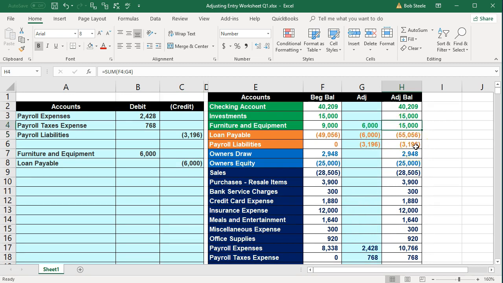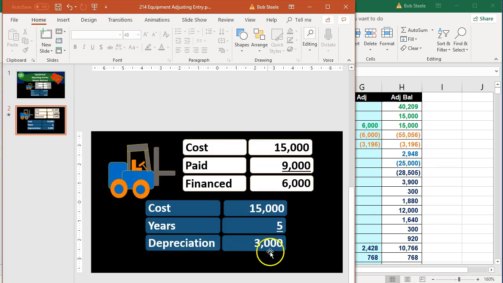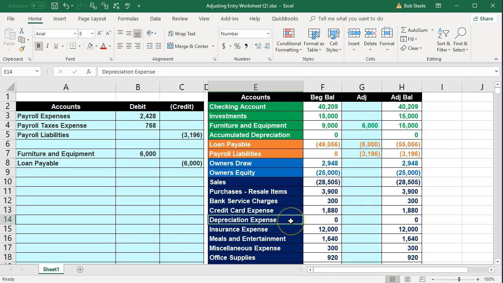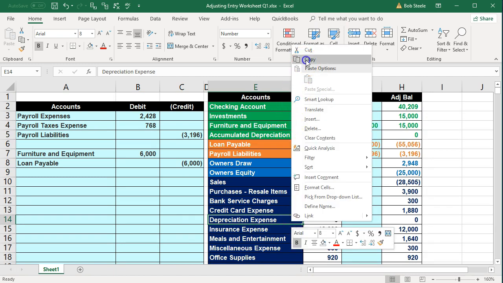And now we need to do what would affect kind of taxes, which is the depreciation on the equipment. So what we would do then on the depreciation is record this side, record this 3,000. And that journal entry would be debit to depreciation expense. So I've added that here, depreciation expense. I'm going to right click on that and copy that.